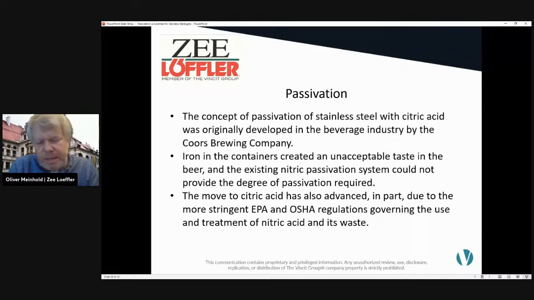Beer has a different pH, beer has carbon dioxide in it, so it will pick up the remaining flavor which has not been removed with the regular passivation, caustic acid and so on. So that is another step I would recommend to avoid any metallic flavor for the first couple batches of beer in a freshly passivated tank.